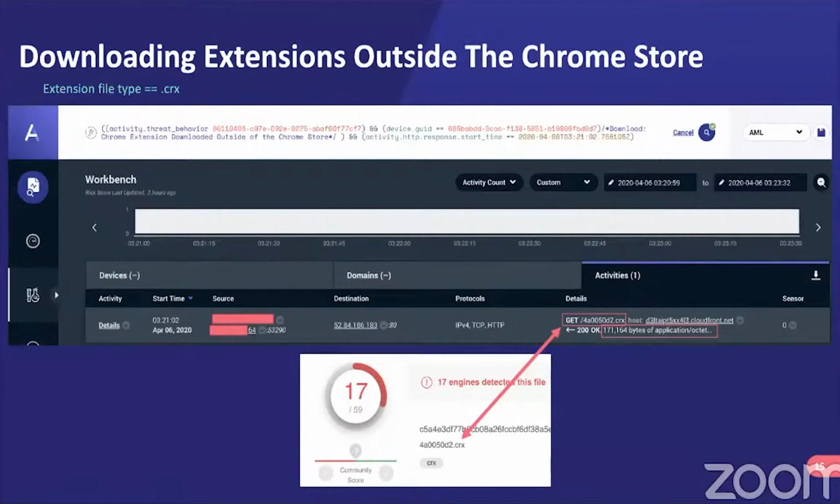And so what we see here is a quick screenshot of the Awake workbench, and we actually have a model to detect this, right? Download Chrome extension downloaded outside of the Chrome store. So we're looking for .crx files outside of the sanctioned Chrome store. .crx is the extension file type for Chrome extensions. And for this instance that we see right here, which is at the beginning of April, we can see a quick call out for a GET request for this .crx file. And oh, by the way, this extension is known to be malicious. So a pretty interesting use case here.